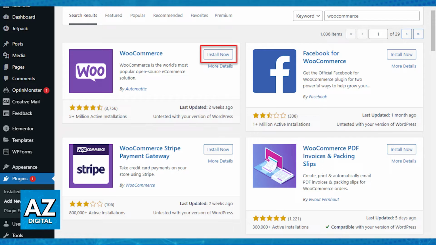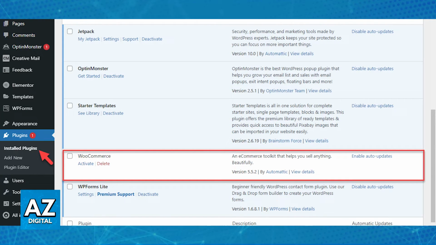You will be able to browse through reviews, see the description, see the details, and browse through various categories of plugins. So all that you have to do is go over to featured, popular, recommended, or use the search function to look for a specific one. Once you click on install now, let this process finish, and you will be able to activate the plugin.